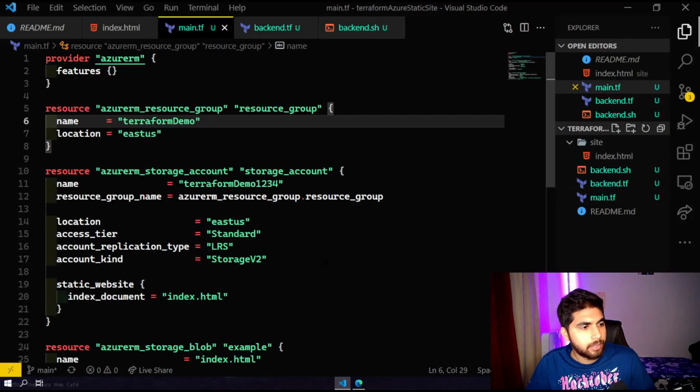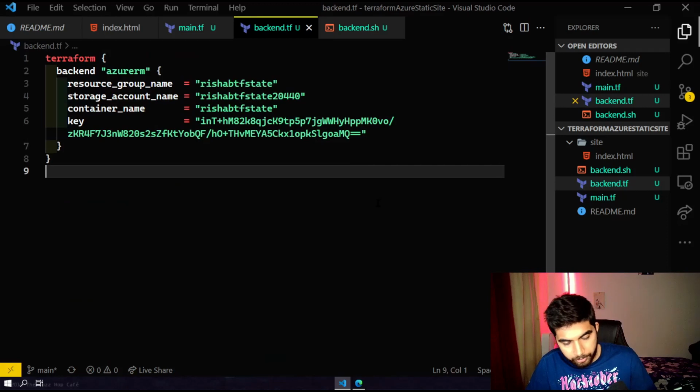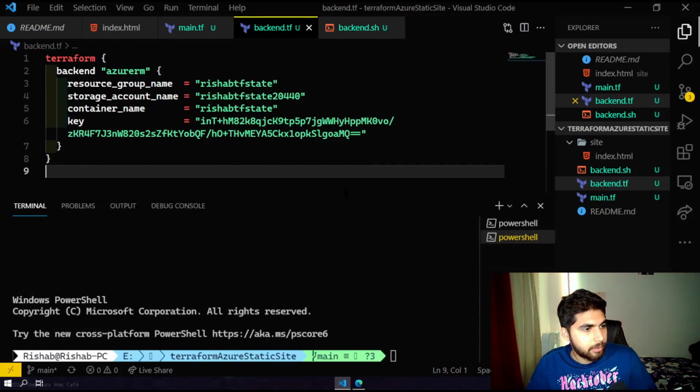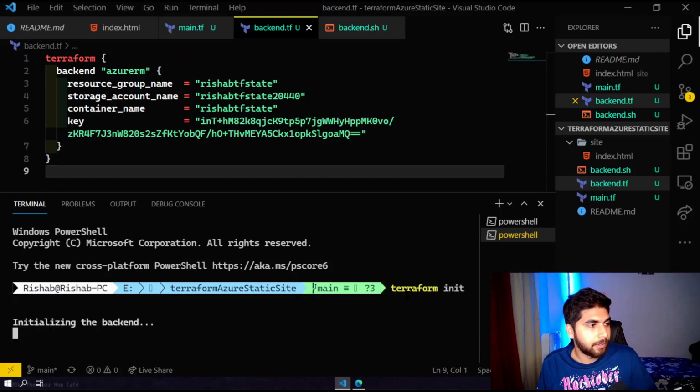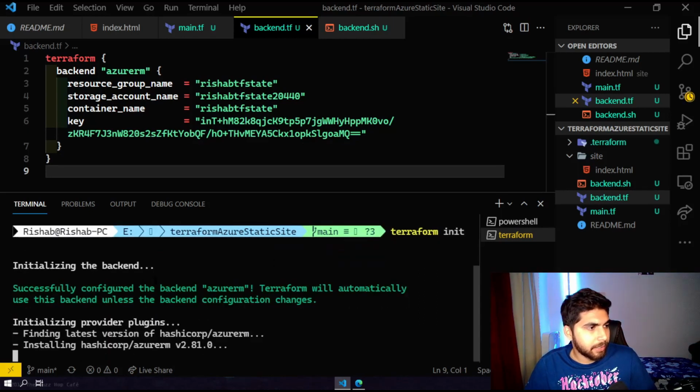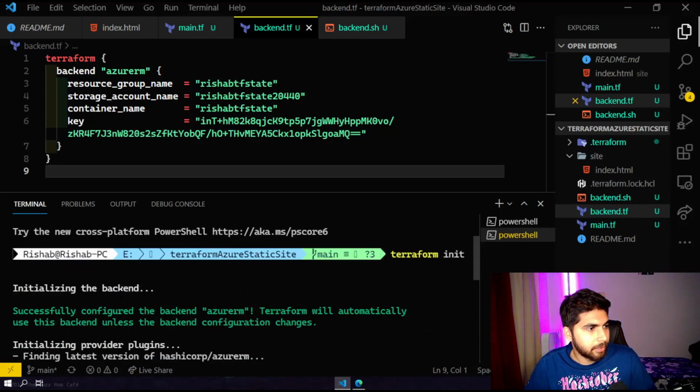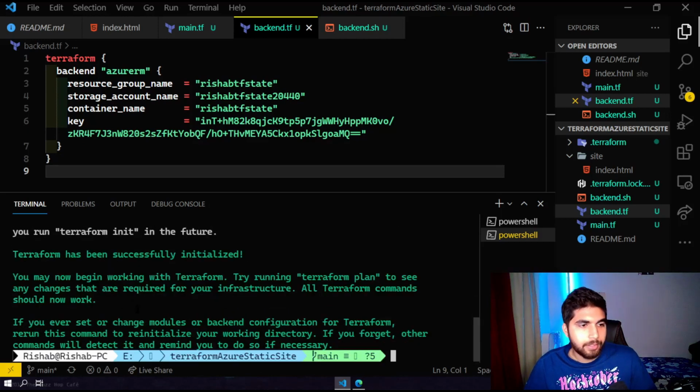and let's open up our terminal here. So remember how to initiate Terraform, so it's terraform init. So it's initializing the backend, and it successfully configured the backend Azure RM. So it will automatically use this backend unless the backend configuration changes. So that looks pretty good. So we have our remote backend set up right now, which is what we wanted.